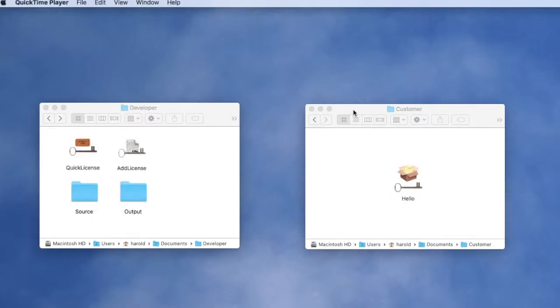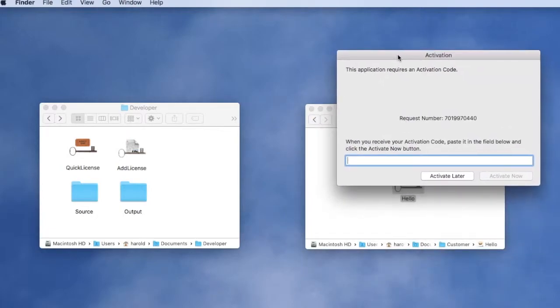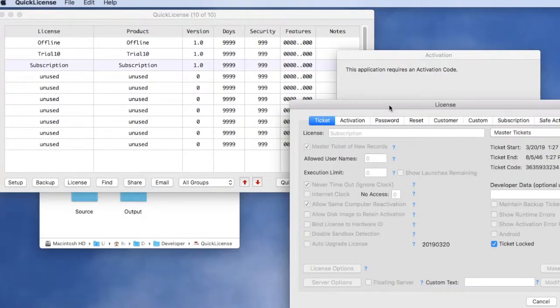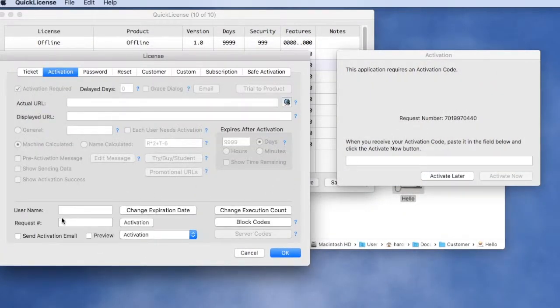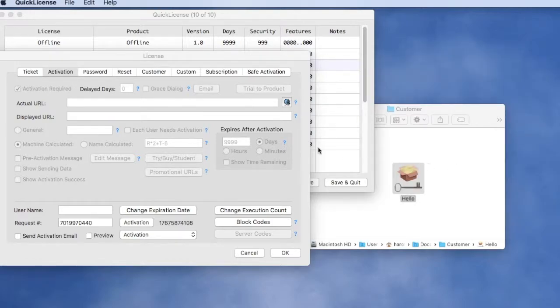You can use a manual activation process for a monthly, quarterly, or annual software subscription. We've applied a subscription license to our application, so on first launch, the user will enter an activation code that you provide from QuickLicense. So let's launch QuickLicense, go to the license that we've set up for a software subscription, enter the request number into the field to get the activation code, and that's the code that the user must enter to activate their license.